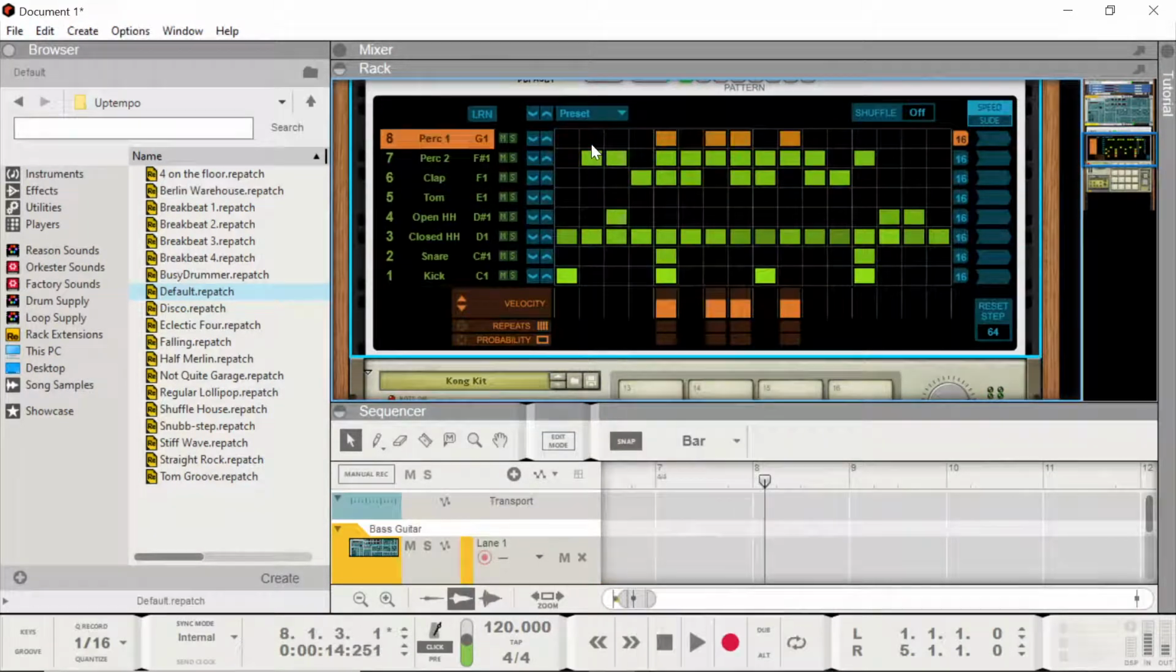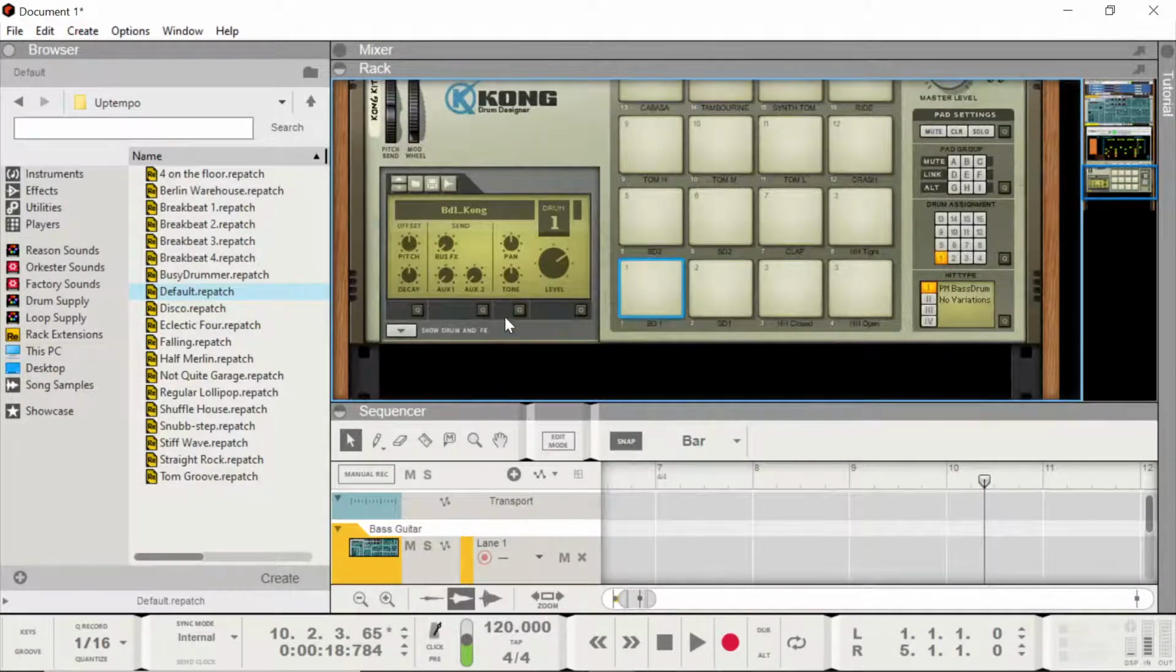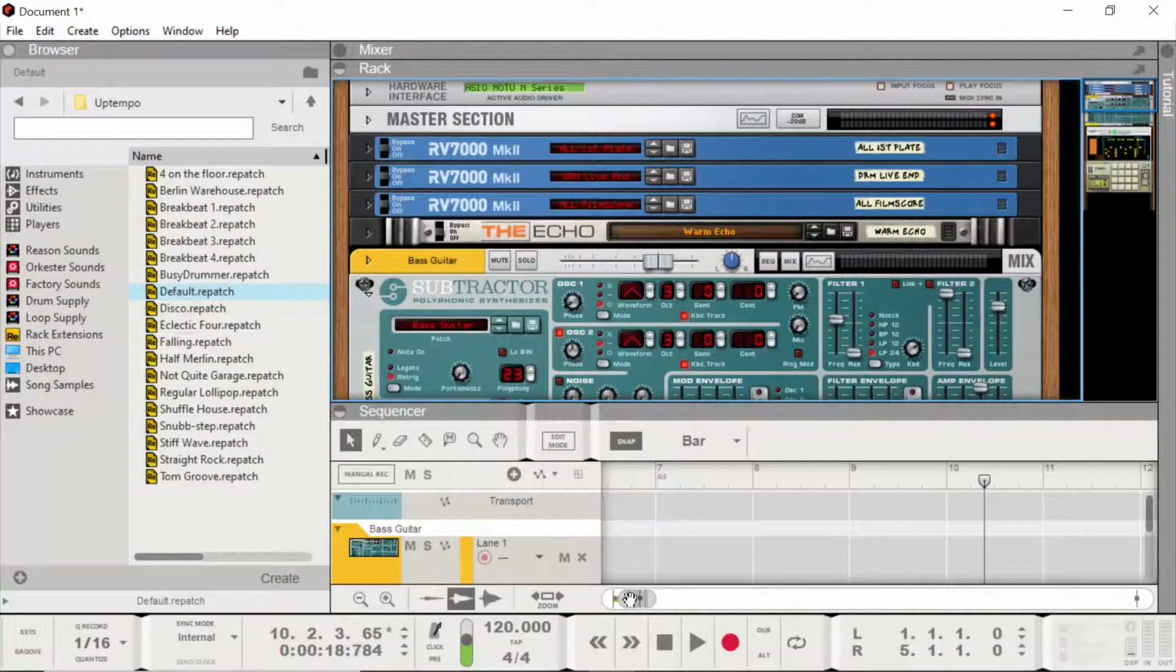Now, I mean, that's obviously a little too much, so I'm going to just delete all that stuff up there. But I'm going to keep the clap. And now we got a cool drum beat. So let's hear how the drum beat sounds along with the rest of the sequence.